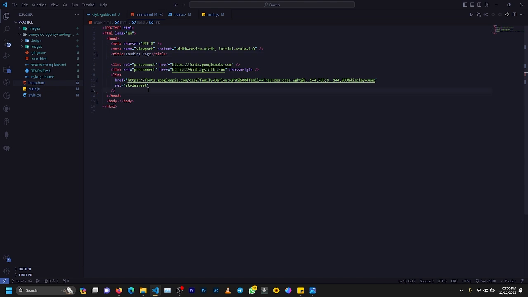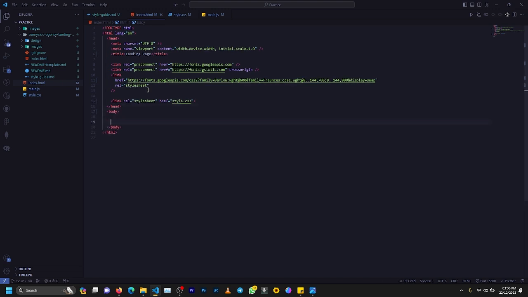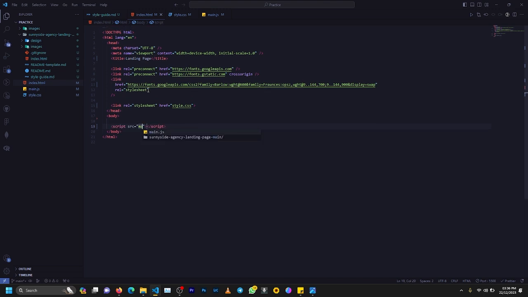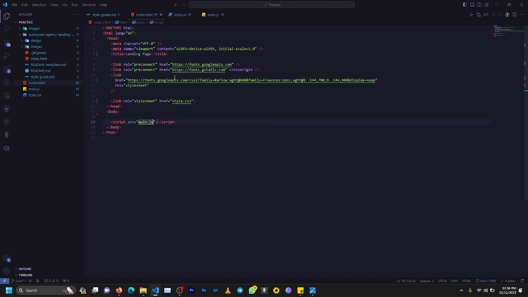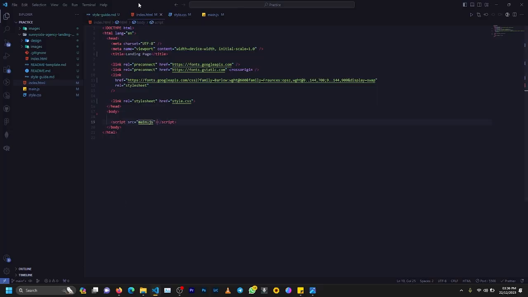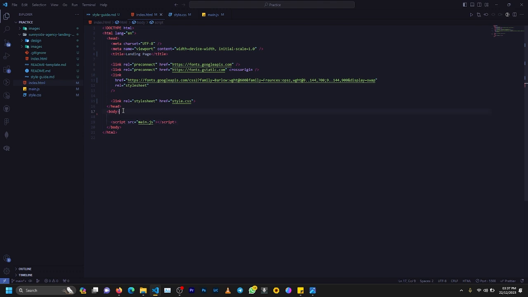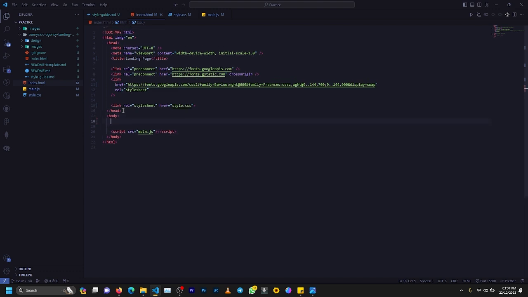All right, we also need the link for our CSS, which has been done, and then the JavaScript as well. We need to link it as well. And once we've got this, let's copy the CSS font family, and then we'll simply paste it inside here for now, and then comment it out. All right, so let's briefly set up the HTML, and then we can go into the CSS.